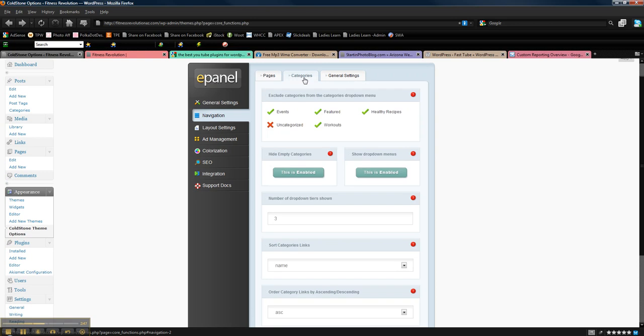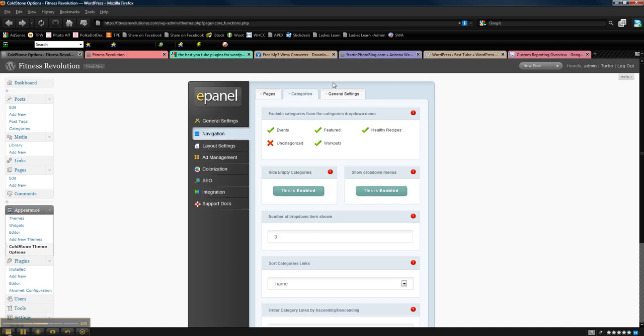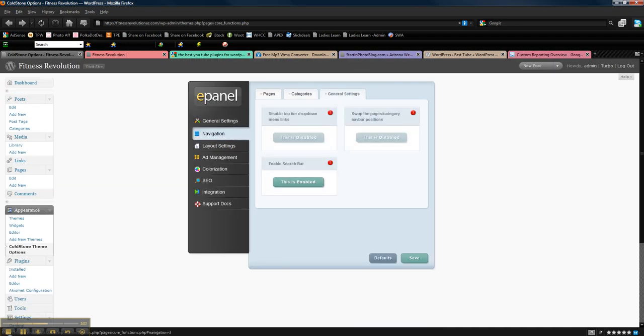And then same thing with categories. Just go in here. You can decide if you want categories to be excluded. If categories are empty, you can hide them. That's kind of nice. That's set to be hidden. And then general settings. If you want to get rid of your search bar, you can just click on that and that'll get rid of that. Just make sure anytime you change this, you hit save.